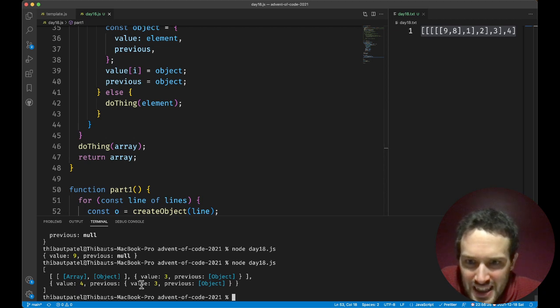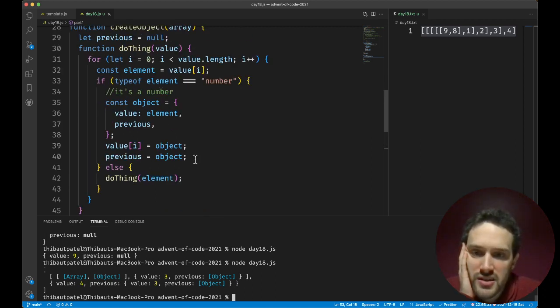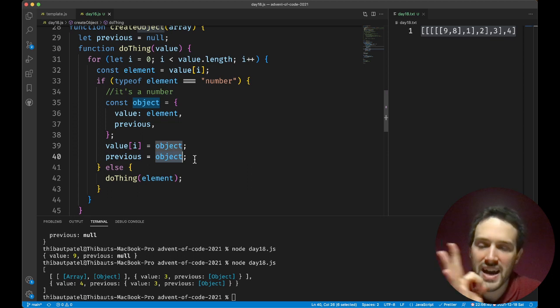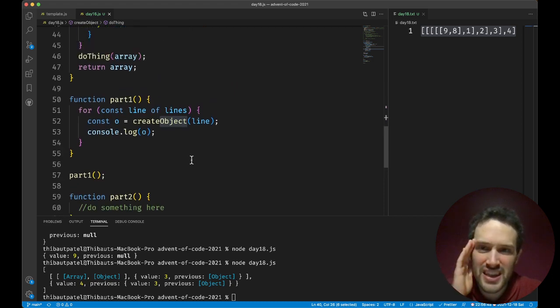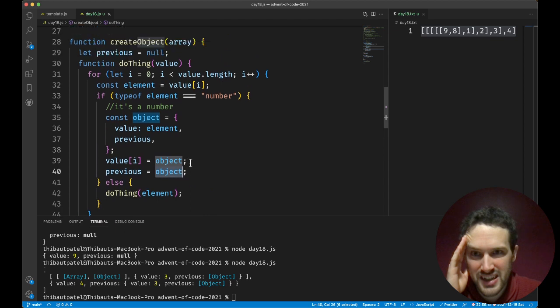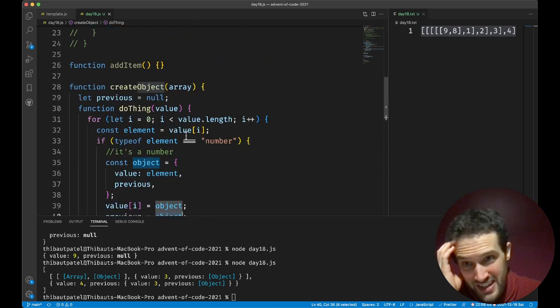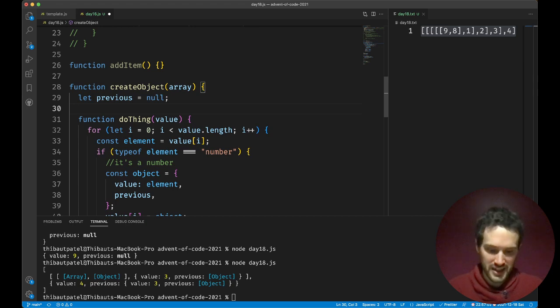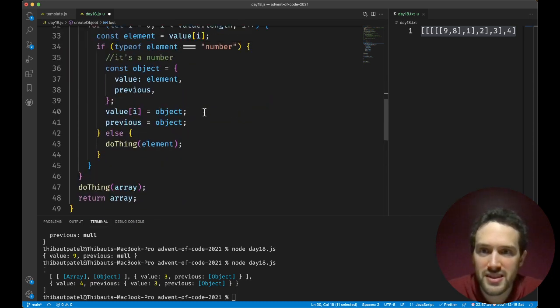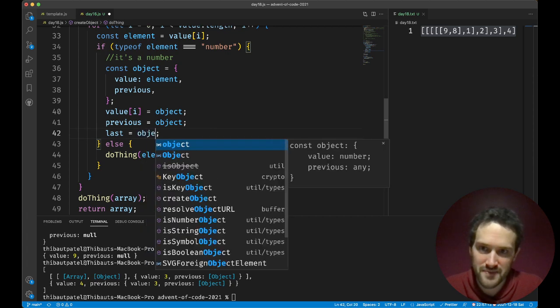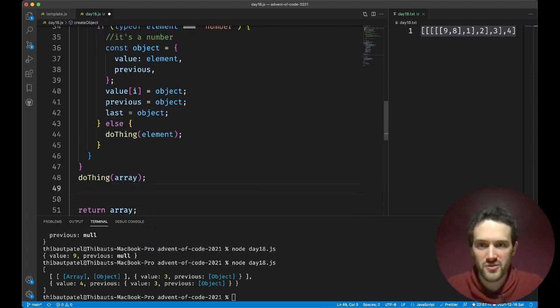I'm back, and I think we have something that looks okay. So we have the chain of previous that's working fine, but we now need the chain of nexts. So I think we need to take the last element of the array. So we're gonna do something like let last equal null, and every time we find an element, we're gonna say last equal object.